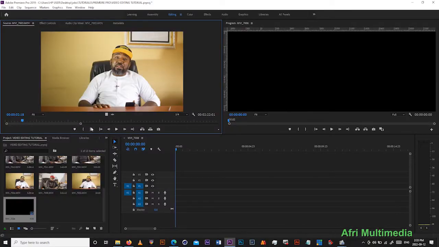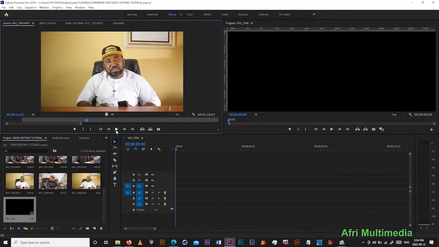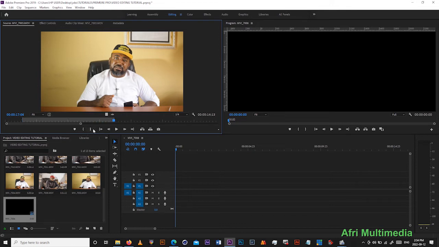How you can select the in is if you come to this source, you see this icon that says mark in. It is a bracket, like this. So click on that mark in and then play, and he says, "You volunteer." Then from there you play, and once you know where you want to mark in and out, you just mark the out. So once the out is already there, you now drag it.